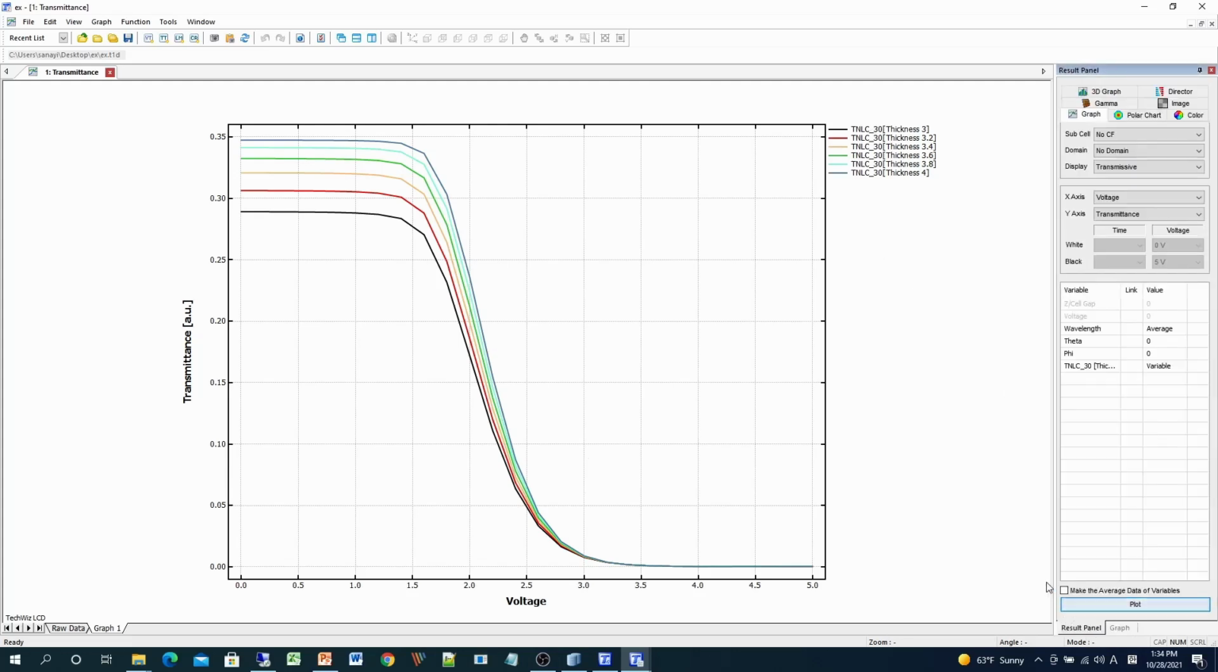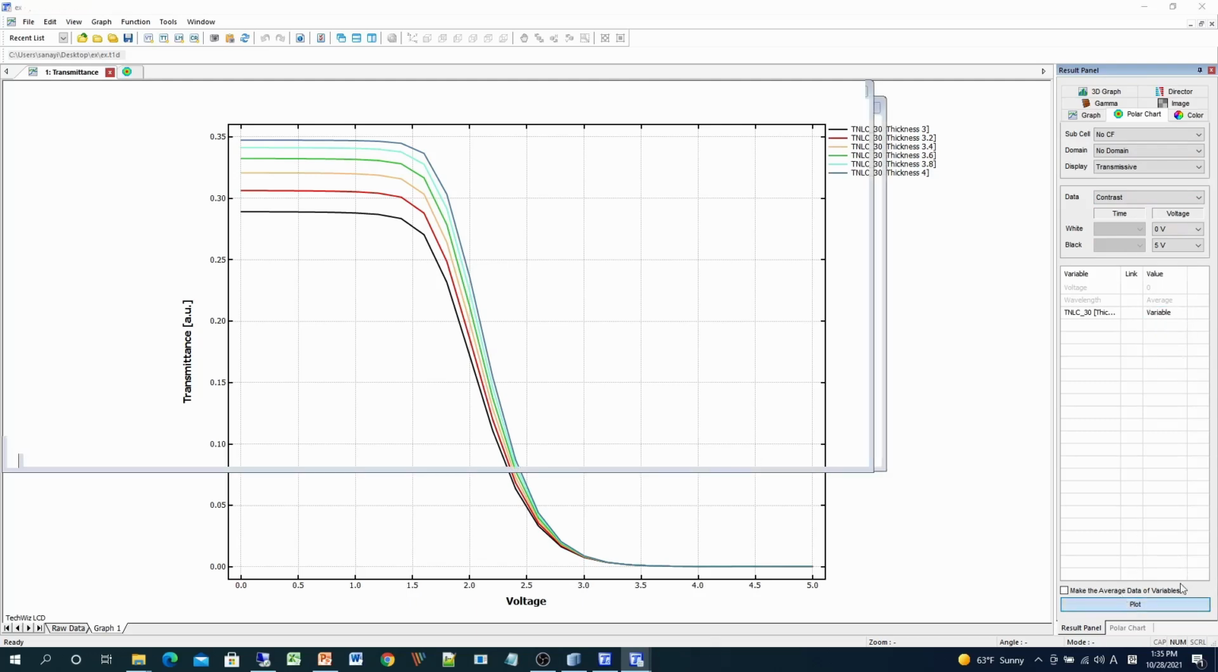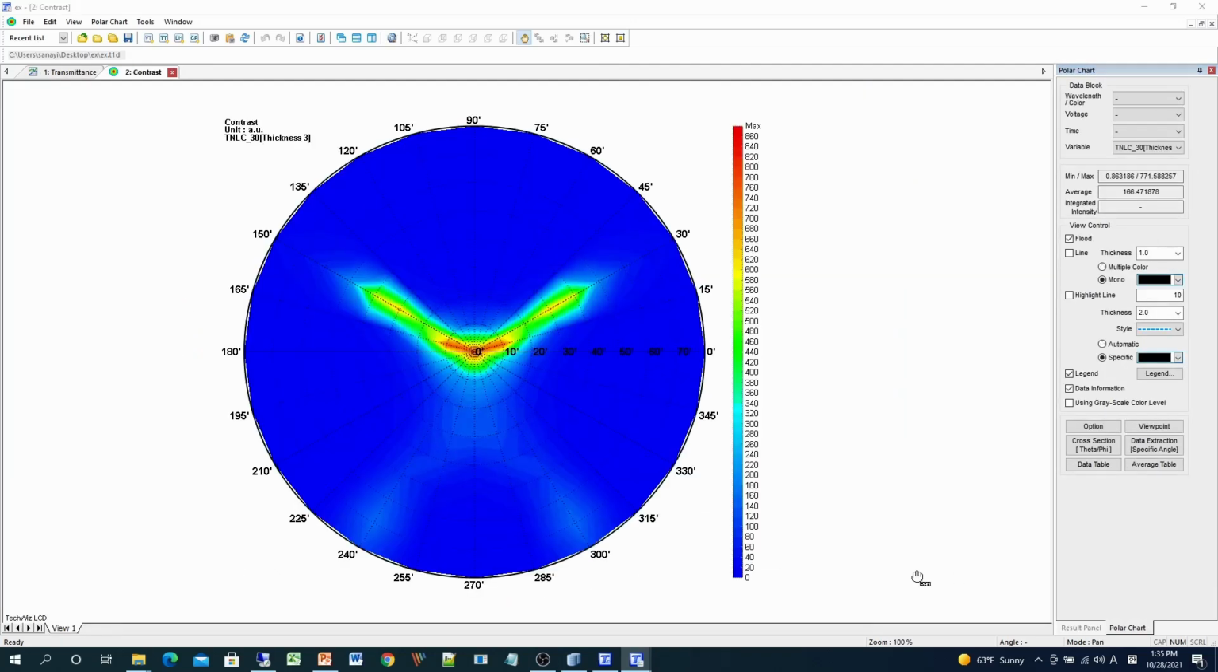Next, let's output the polar chart of contrast according to the cell gap change. For the data, please select Contrast and change the thickness as variable. After that, click Plot. In the variable item, you can check the polar chart result according to the particular thickness.